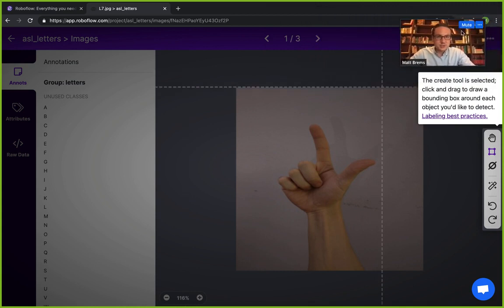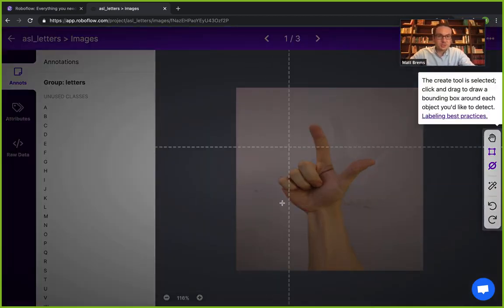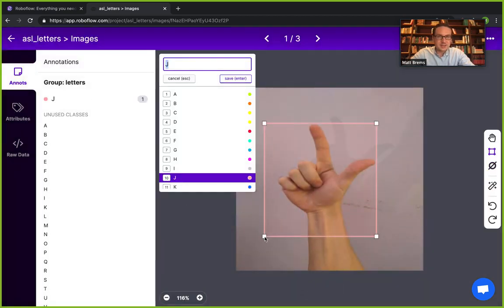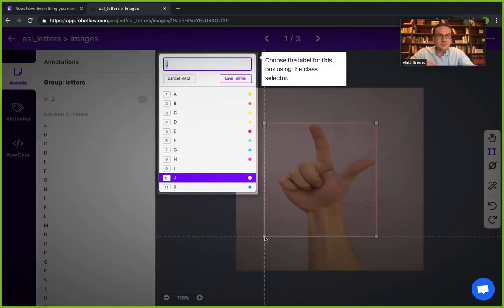Once we click this image, we've got this little toolbar on the right-hand side, and we've got our image here that we need to do something in. What I'm going to do is go ahead and click on this Create tool. It says here in this dialog box that the Create tool is selected. At this point, we're going to click and draw a bounding box. What I'm going to do is draw this bounding box like this.